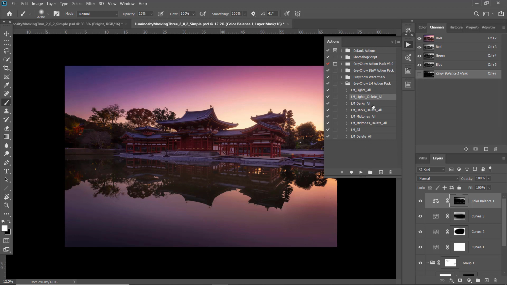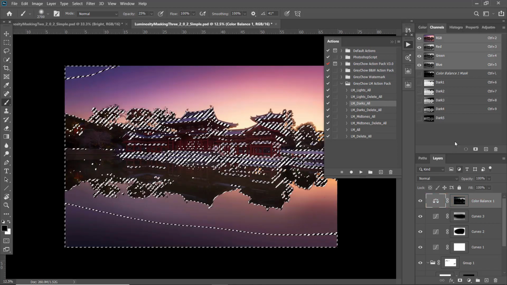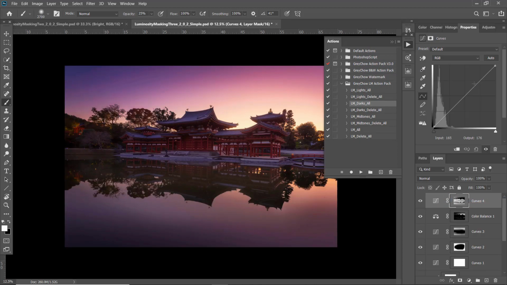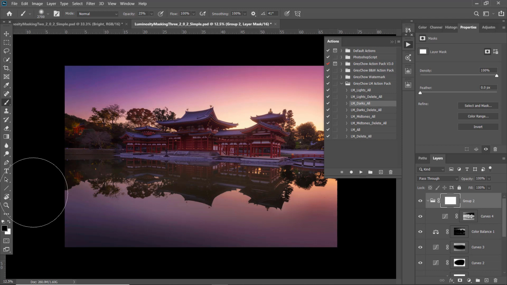Delete them all. Create a dark mask. So I'm going to use the dark 3, curve, and let's give a little bit boost to the contrast as well. Again, put this layer under a group and add another layer mask using the black color brush, 100%.